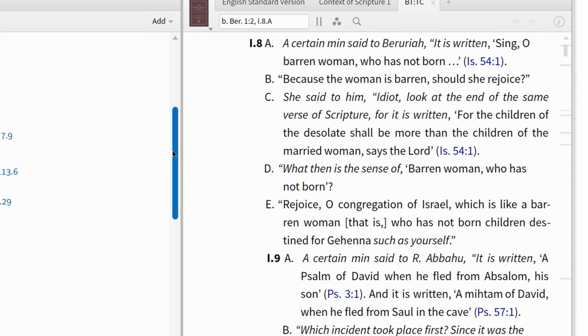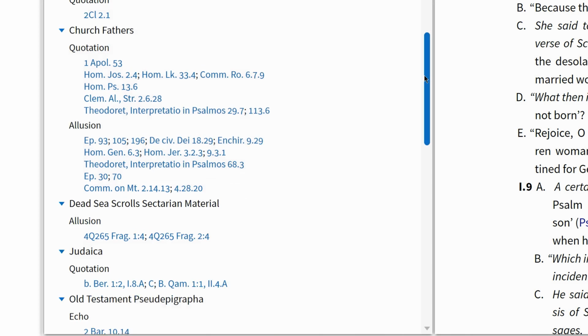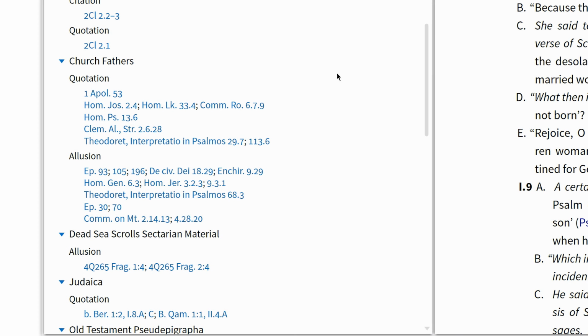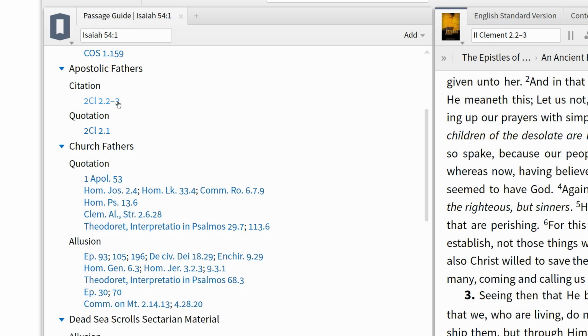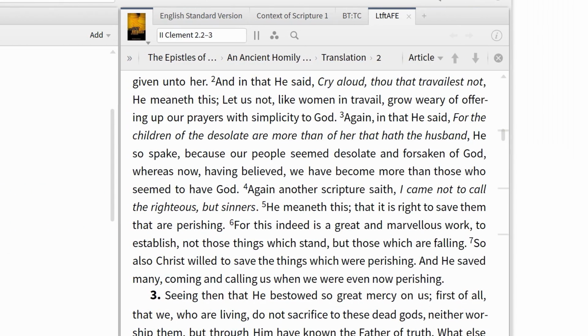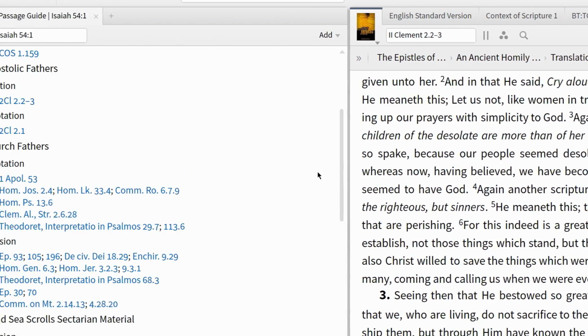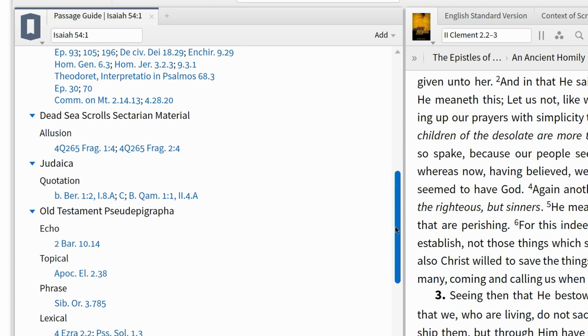Isaiah 54:1 is also referenced in the Dead Sea Scrolls, the Pseudepigrapha, and in some of the earliest Christian literature outside of the Bible, like 2 Clement 2.2-3. Here we read a phrase-by-phrase exposition of this verse, typically dated to the first half of the 2nd century.